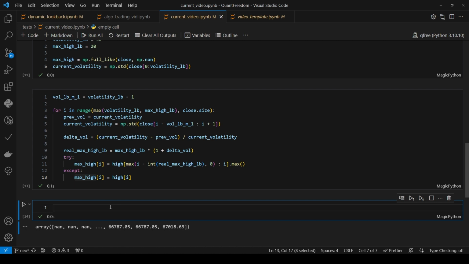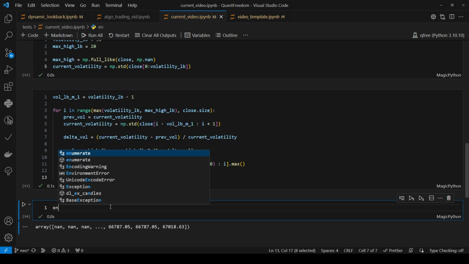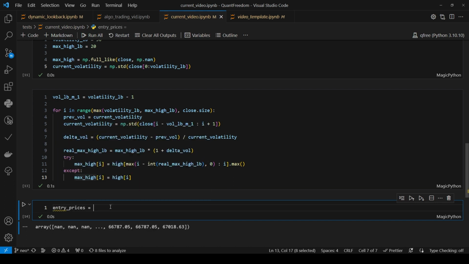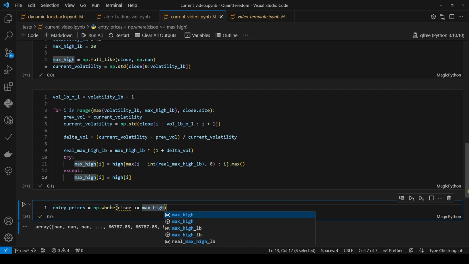And so now what we need to do is we need to store our entry prices. So our entry prices equals np.where. Then we're going to say close is greater than or equal to max high, and we're going to say close, np.nan.